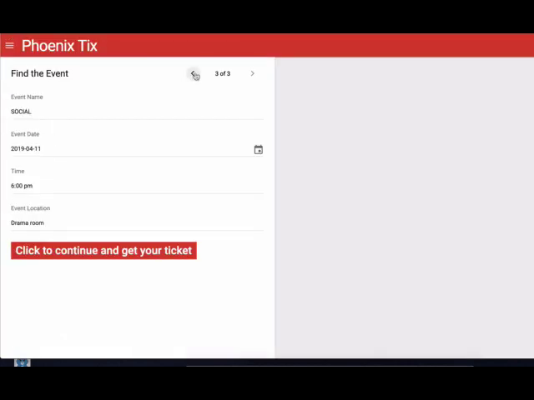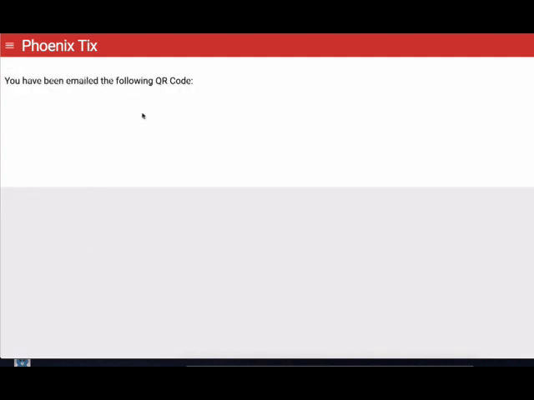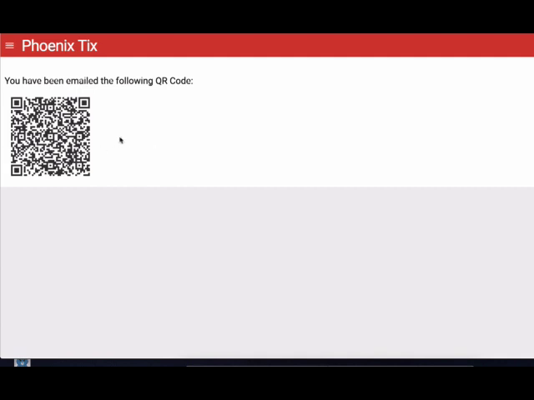So I want to go to this social, and I click on continue to get my ticket. So I've said I want to register, and I click on to get a ticket, and it displays, and I say yep, confirm, and then it emails me this QR code, which goes in my inbox, and that is actually my ticket. And so when I go to the door, they use the QR code to scan me and to confirm that I paid and everything else.